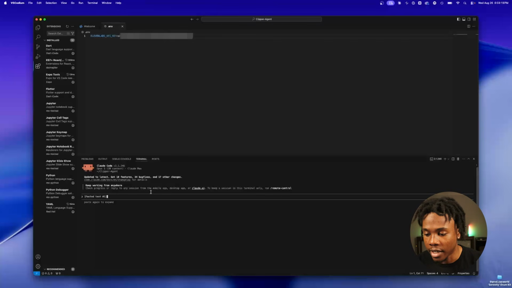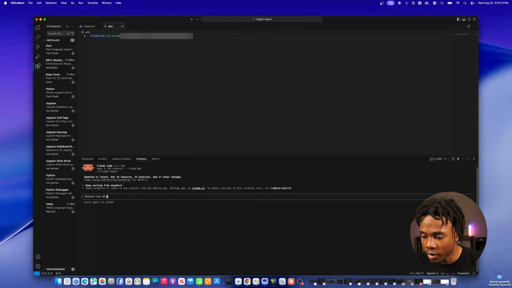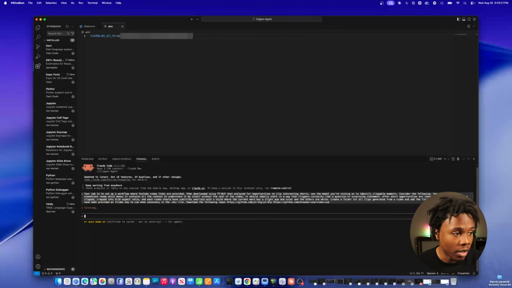Essentially, what it says is your job is to set up a workflow where YouTube video links are provided, then downloaded using the YT-DLP package, and analyzed for opportunities to clip interesting shorts, using the model you're running on to identify clippable moments. Basically, it's giving it the criteria, and then it's saying after shorts are identified, they should be cropped into a 9:16 aspect ratio and have subtitles overlaid and then saved into a folder. So basically just giving it a pretty descriptive overview of the actual process that we want it to run.